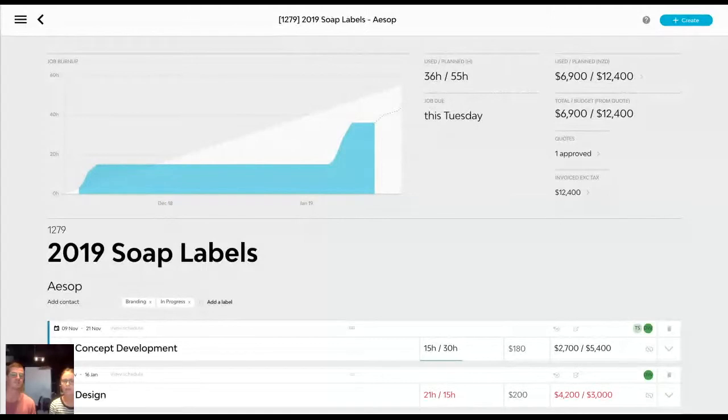So maybe let's just dive into it a bit more. What are we actually looking at here, Polly? What is it that I can see and what are these numbers and blue and white colors telling me? Yeah, so this Burnup Chart indicates the time that has been planned on this job and the time that has actually been spent, time tracked on this job. The blue area is the time that has been used. If you hover over, you can see when this time has been used and whether it is over or under plan.